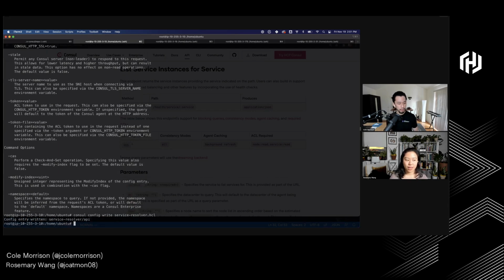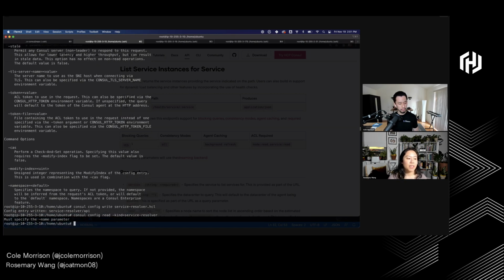Okay. Yeah. All right. So wrote it. So you can do console config read, and in this case, you do need to specify -kind=service-resolver, and then -name. You need name equals API.